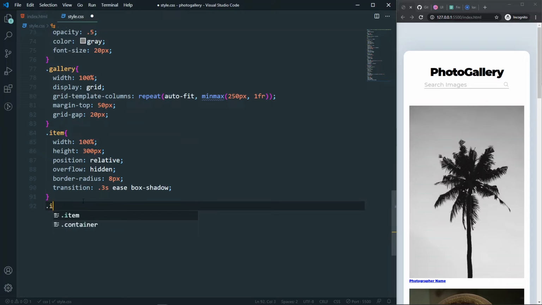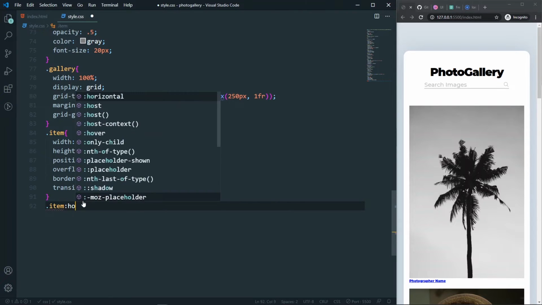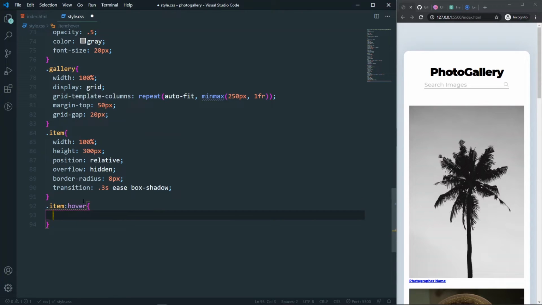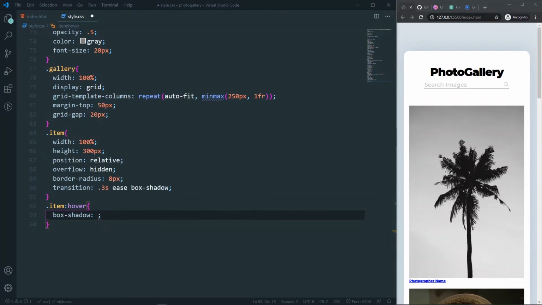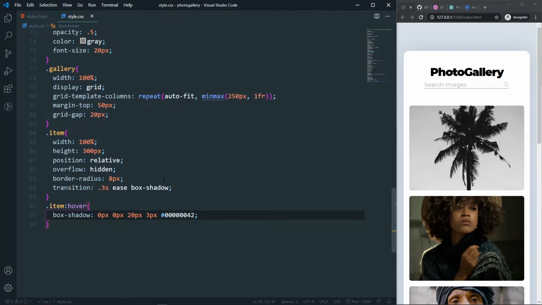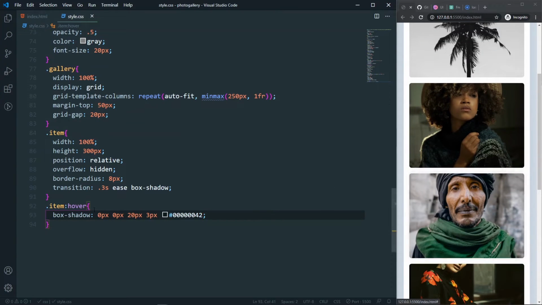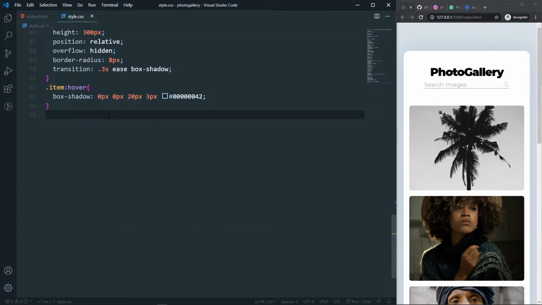So let's have the box shadow here. Whenever I will hover the item, so item hover, and let's have the box shadow. So just let me copy the box shadow here, copy that and paste it here. So if you can see that now we have the box shadow, and it's having this smooth transition of 0.3 second. Perfect.